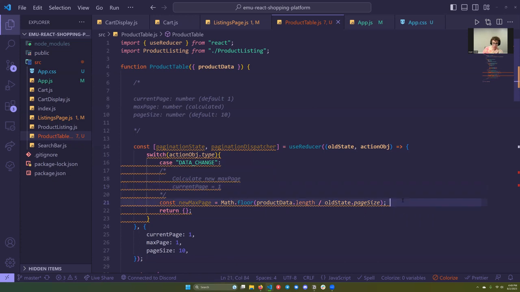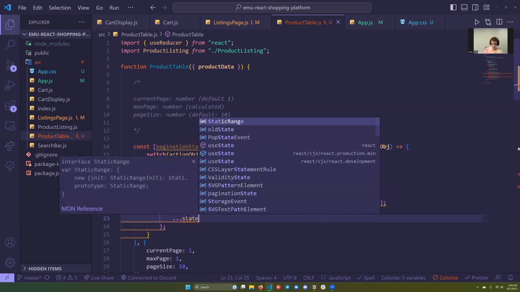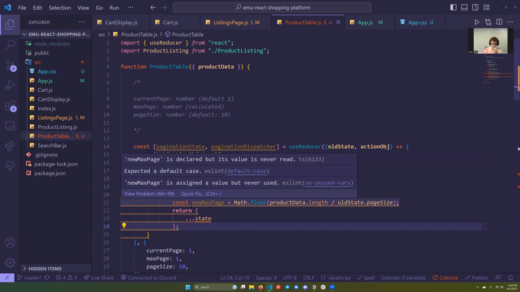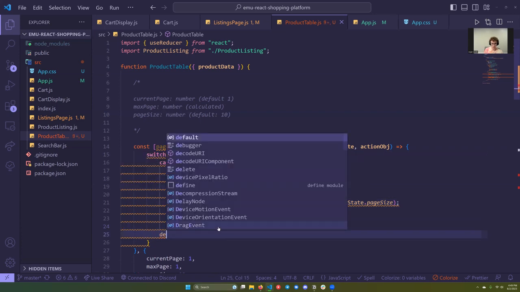So we have our new max page, and we're going to then return our new state object. So at the end of every part of your switch statements, we need to return our new state object with all of our changes. I think this needs to be indented. Is that why it's yelling at me? Default case.